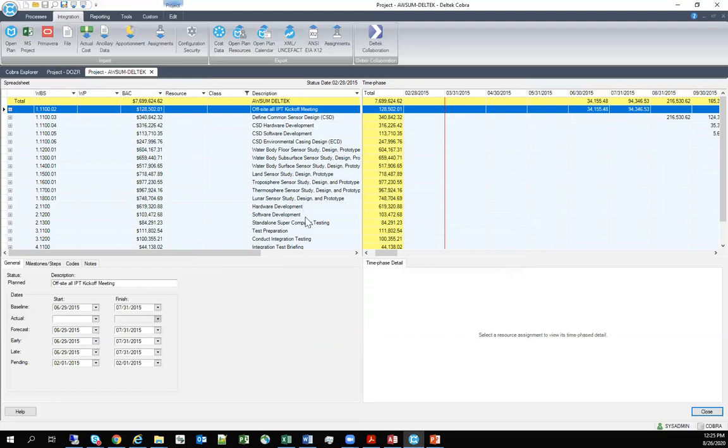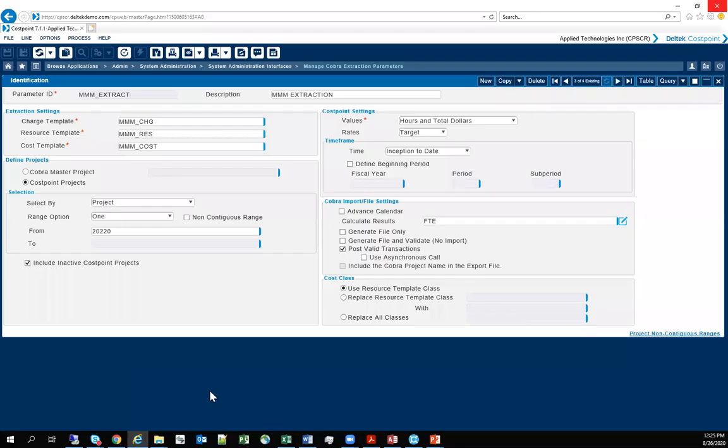I'm going to come back to this project in a few minutes. I'm going to hop over to CostPoint, because I'd like to show the CostPoint to Cobra actuals integration.